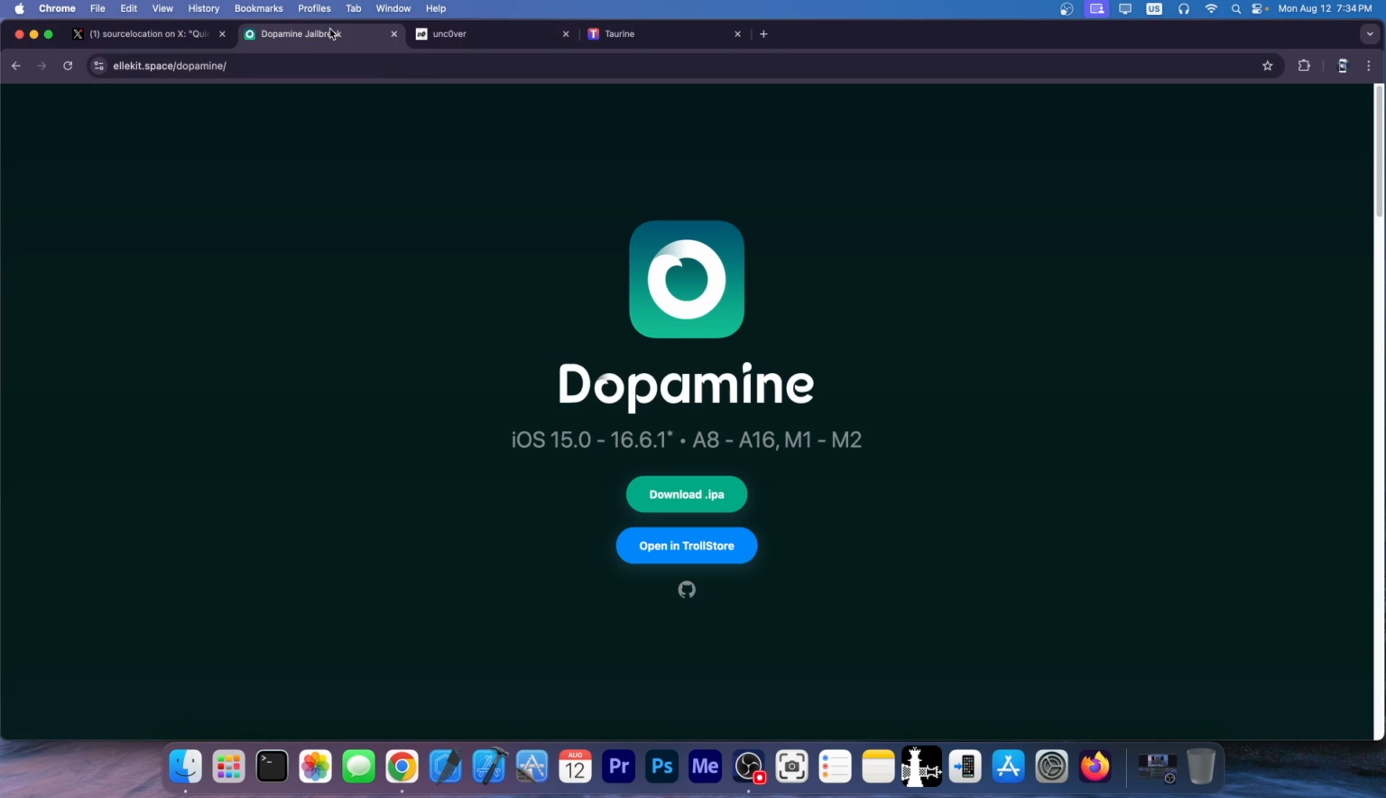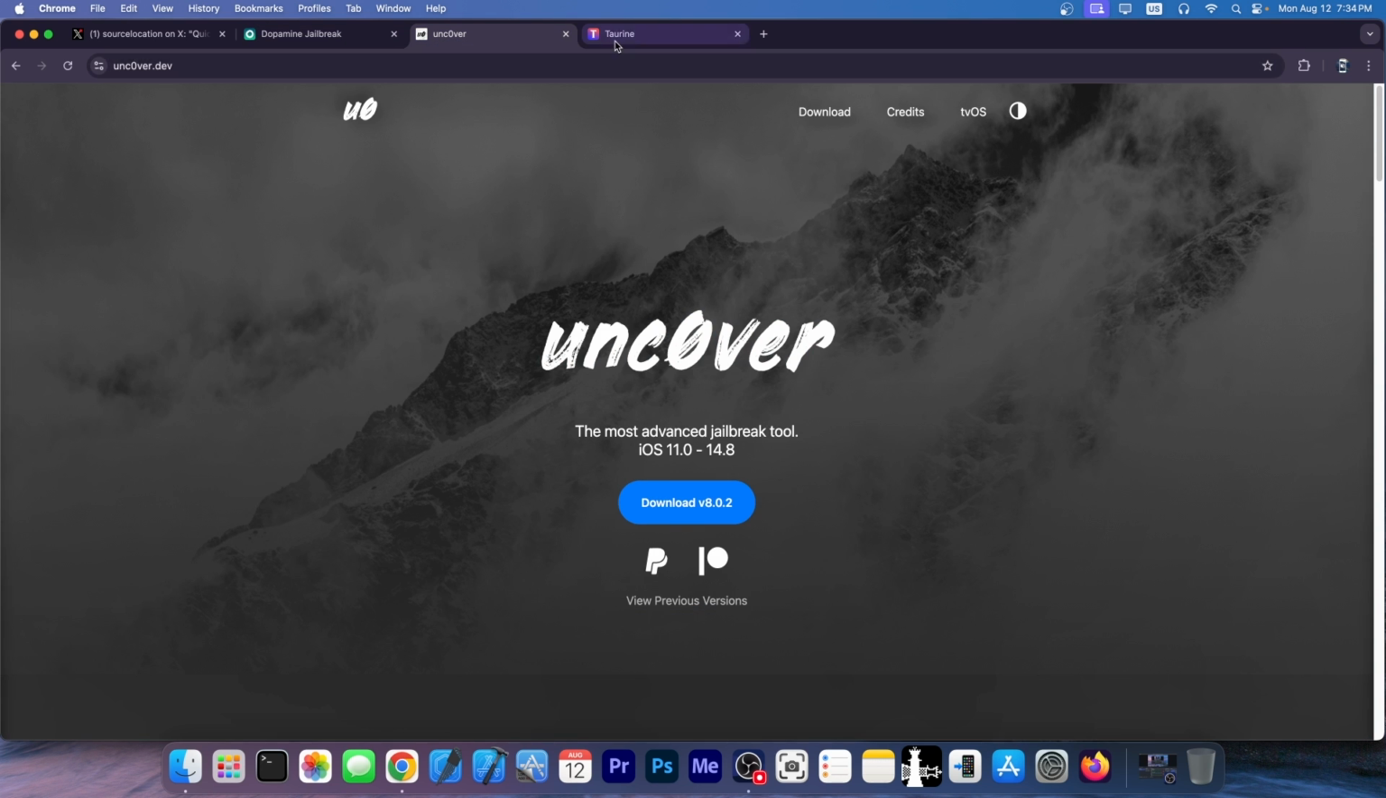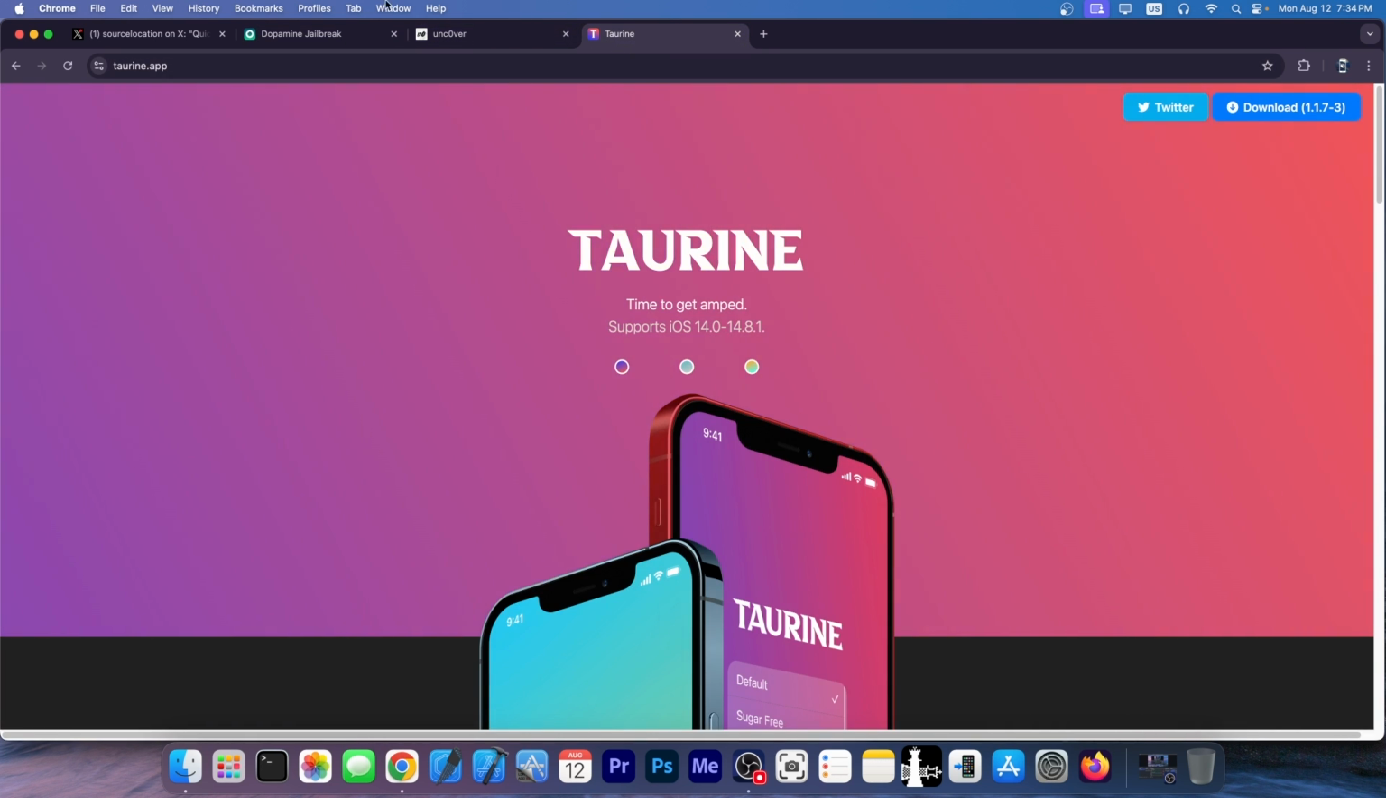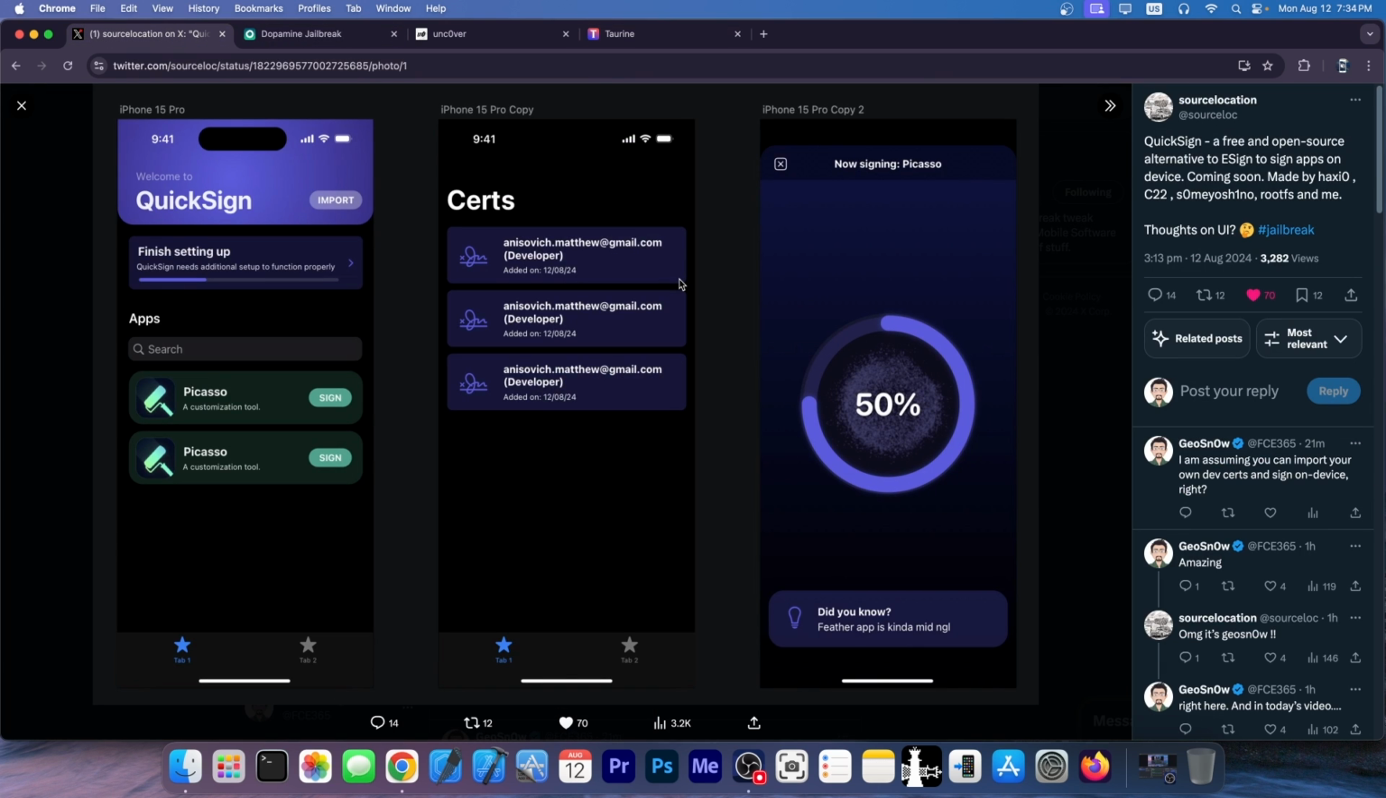For example, you can deploy the Dopamine Jailbreak without a computer. You can have the Uncover without a computer, maybe Taurine without a computer. Depending on what jailbreak you use, you could easily go ahead and sign it on your device, because as you can see, the entire signing process happens on device with the certificate stored in here.